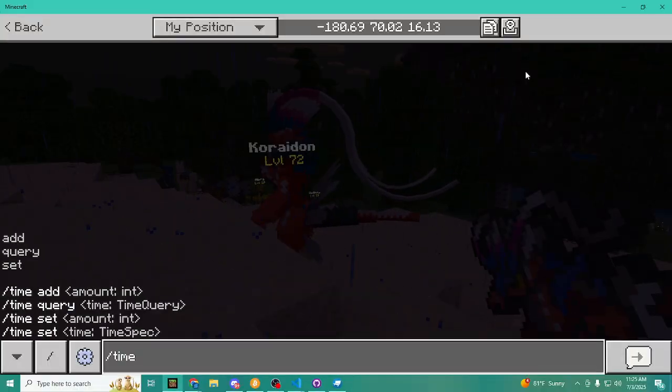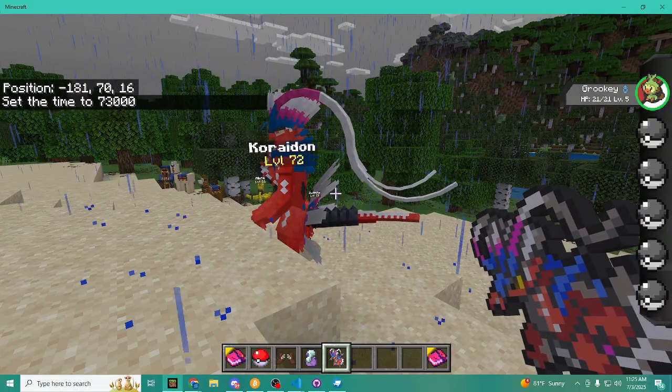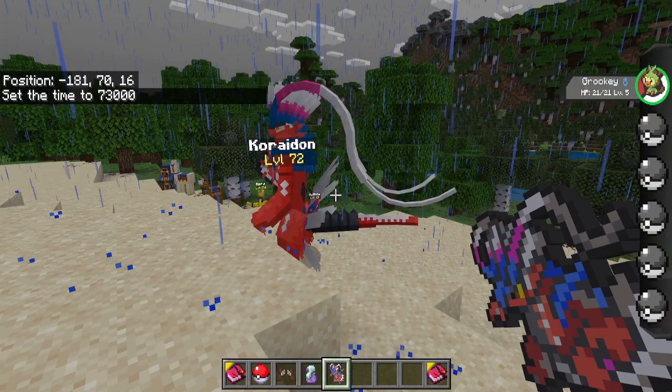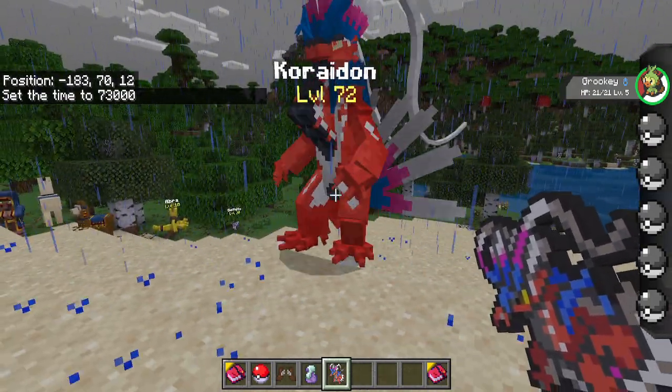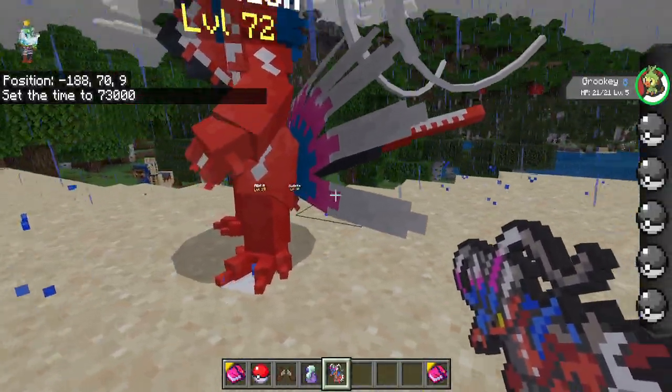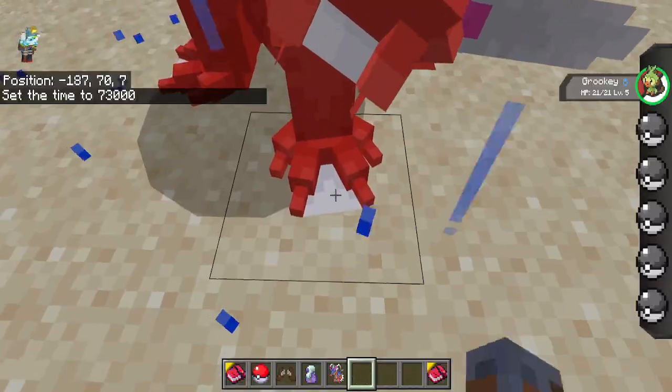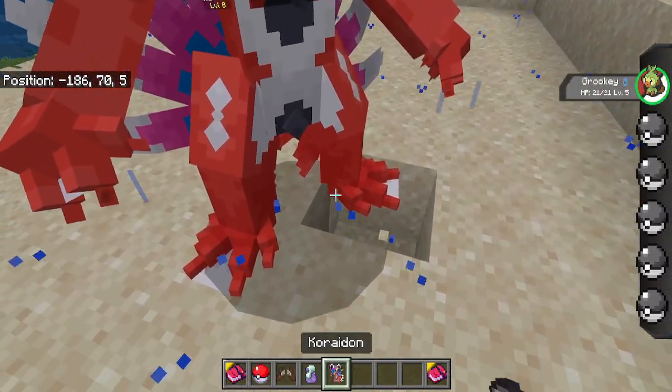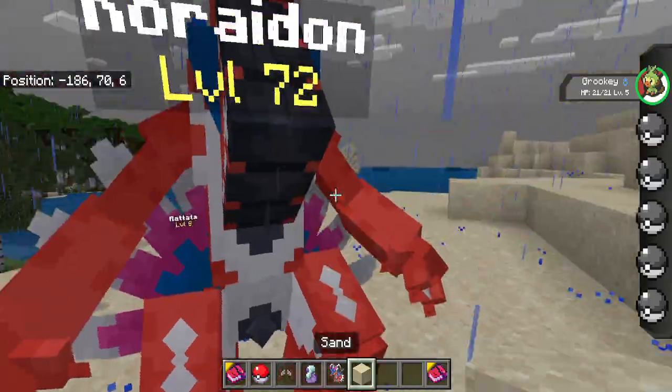So if I go time set day, switch back over to Minecraft, as you can see, it's looking really cool. There might be some animation issues with the jumps. That's just something you have to go tell the modeler about. But everything else looks really good, and this is something we would want to commit.